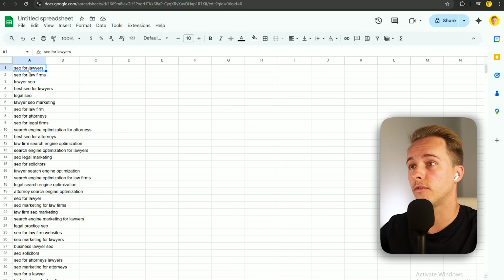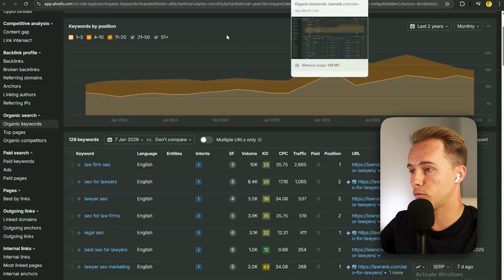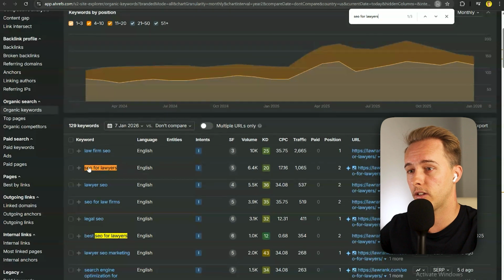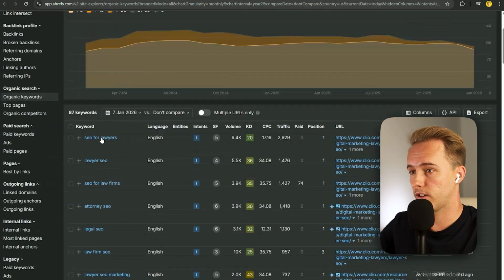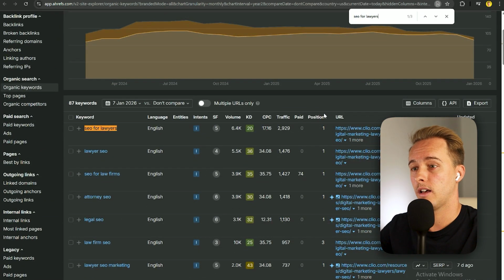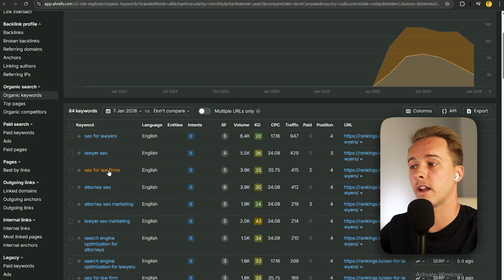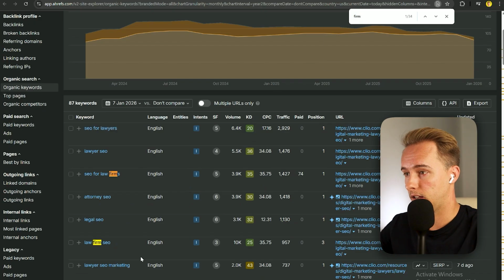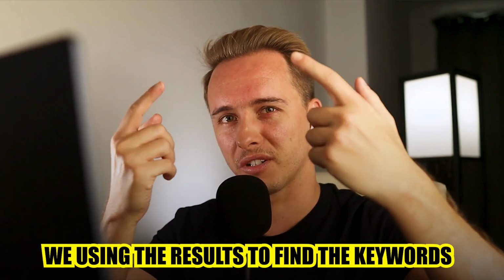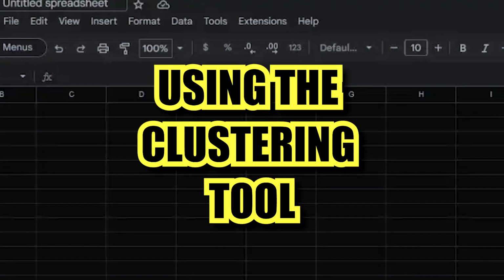Meaning if we grab SEO for lawyers in all the 3 competitors, you would see that they rank for it right here in position 2. This URL ranks for it here in position 1. And this one, let's say, they rank in position 4. But also they rank for SEO lawyer firms in position 4, and there we rank in position 1 and so on. So instead of using the keyword to find the results, we're using the results to find the keywords. I hope that sort of makes sense.